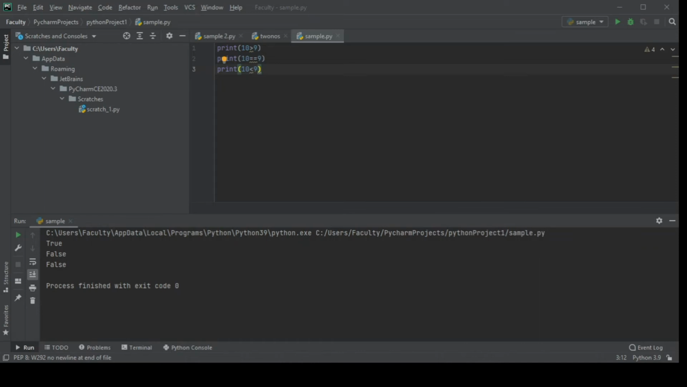Dictionary. So what do you mean by dictionaries? Dictionaries are used to store data values in key-value pairs. A dictionary is a collection which is ordered, changeable, and does not allow duplicates. As of Python 3.7, dictionaries are ordered. In Python 3.6 and earlier, dictionaries are unordered. Dictionaries are written with curly brackets and have keys and values.